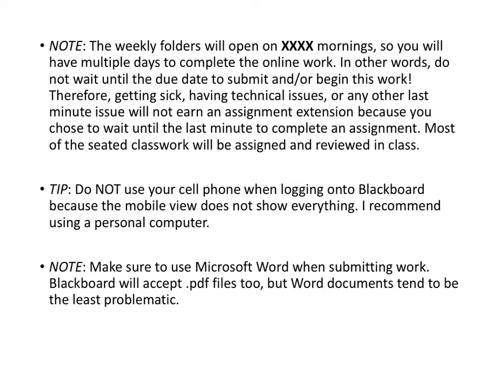So here are some tips and notes. Do not use your cell phone when logging onto Blackboard, because the mobile view does not show everything, particularly with feedback, guys. There are some issues with it. So if you're using your cell phone and you have a problem or you can't see something, I would use a PC as much as possible, because the mobile view is not going to tell you, hey, this is missing. So try to use a PC when you are able to. Also, make sure to use Microsoft Word when submitting work. I've had a lot of people submit through Google Docs, or they submit through Pages.